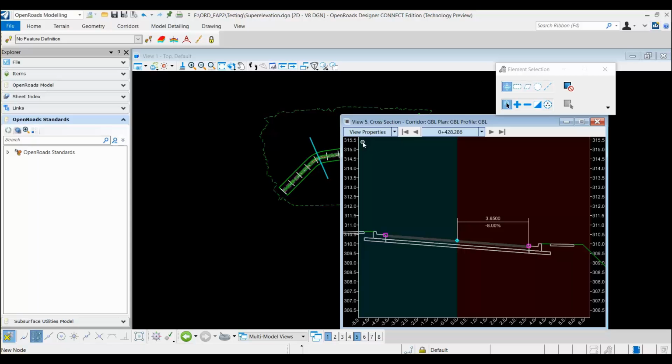So this is exactly what I wanted to show about the super elevation in both ORD and MX Road. This is a very short video to show how this works in MX Road and how this works in OpenRoads Designer. And thank you so much for listening.